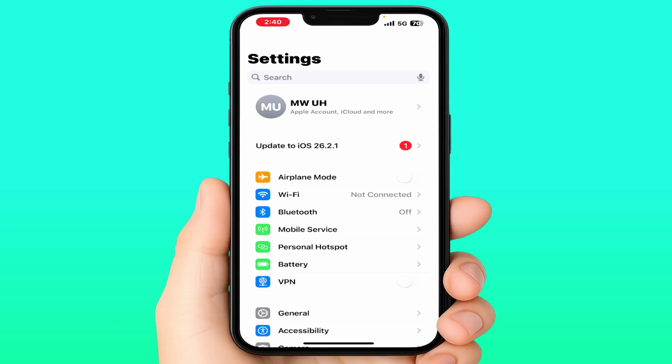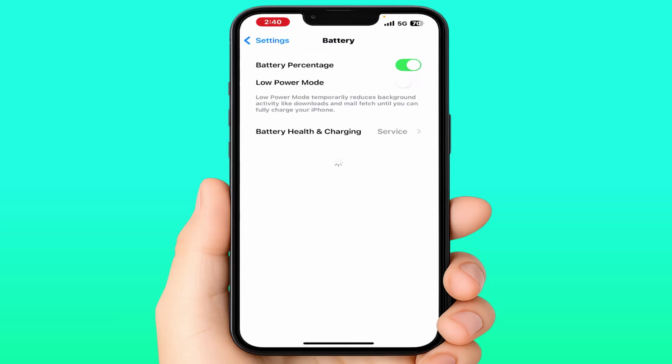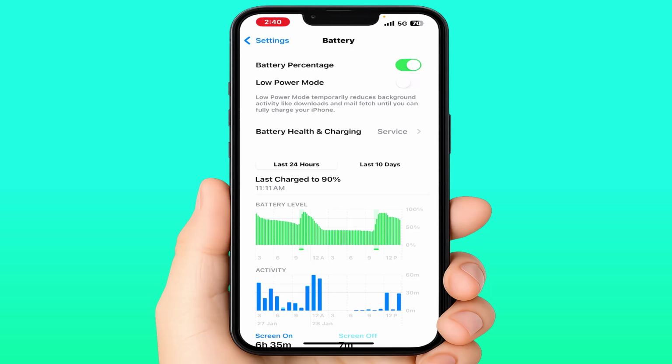Also, you need to turn off low power mode. To turn this off, guys, open Settings on your iPhone once again. In the settings, tap on Battery. In the battery settings, you need to turn off Low Power Mode. Low power mode blocks background uploads, including video. That's why you need to disable it.